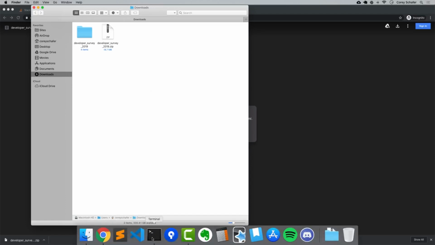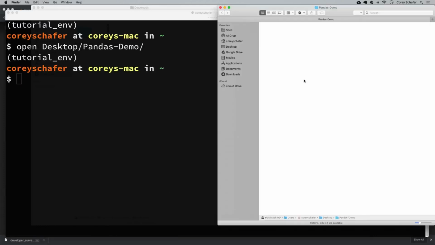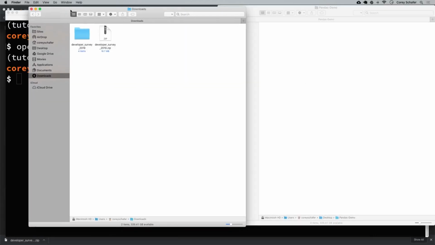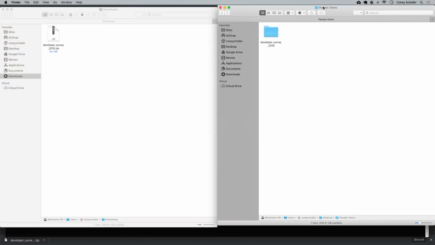So real quick, I don't have this open. Let me open up this Pandas demo folder, and this will open this in Finder. And now I will take the data and drag this into this Pandas demo folder that is on my desktop. So your projects can be anywhere, but I just created a project folder here on my desktop called Pandas Demo, and it's completely empty except for the data that we just dragged in here.